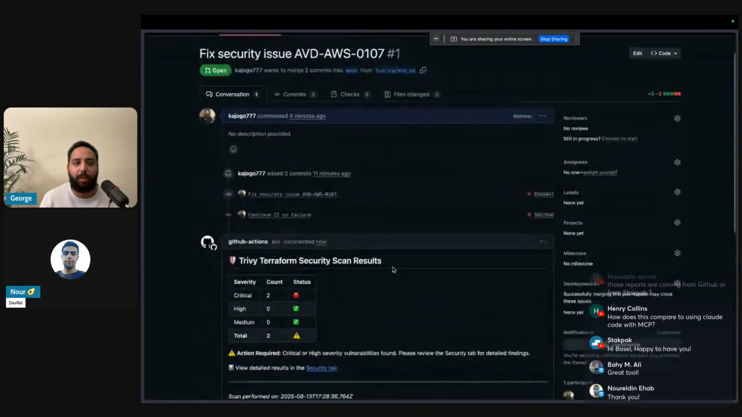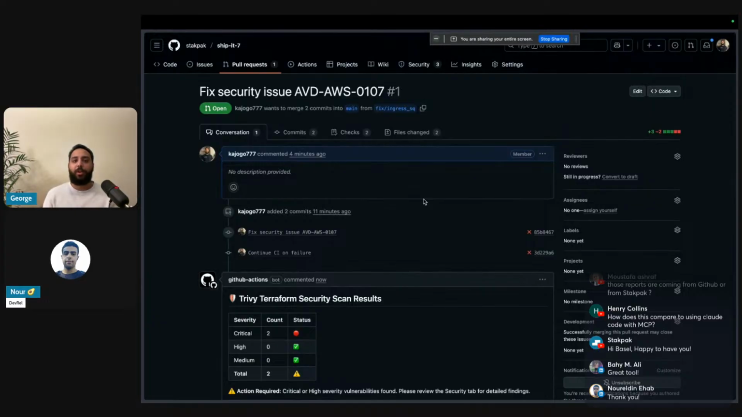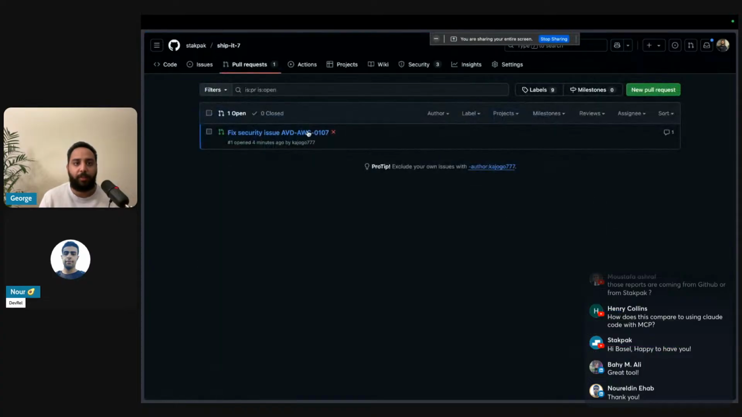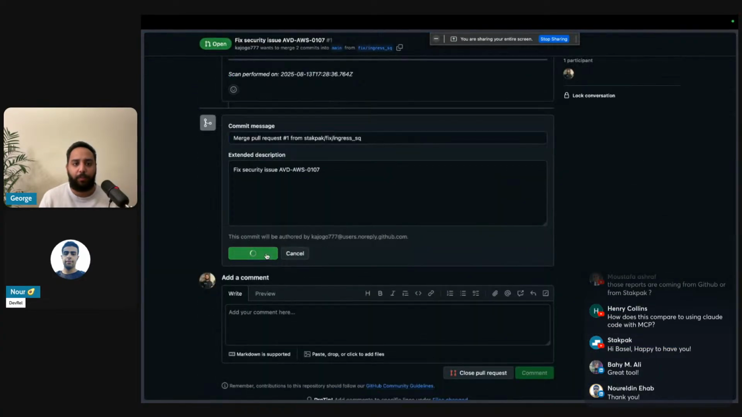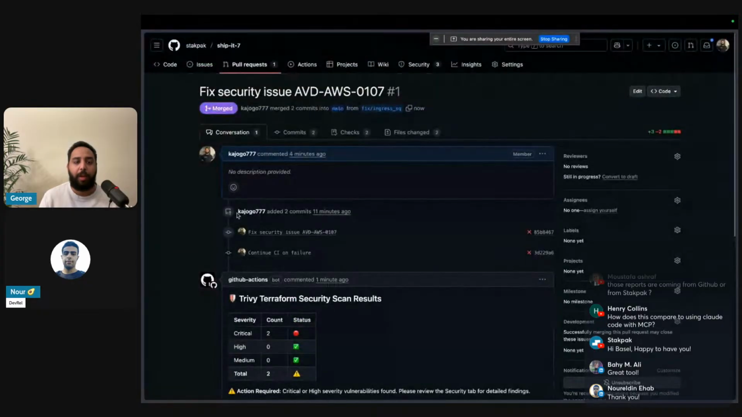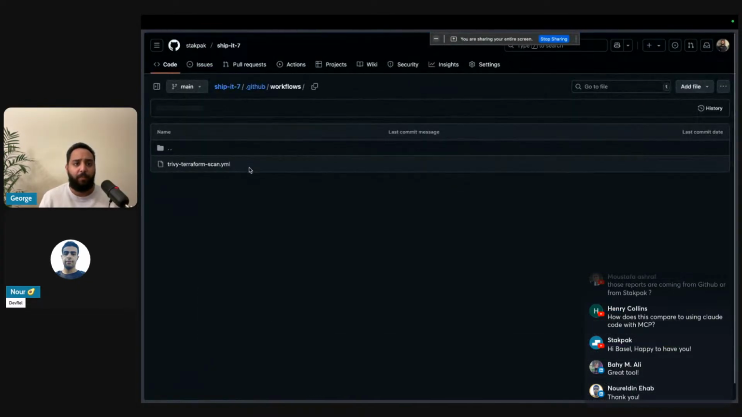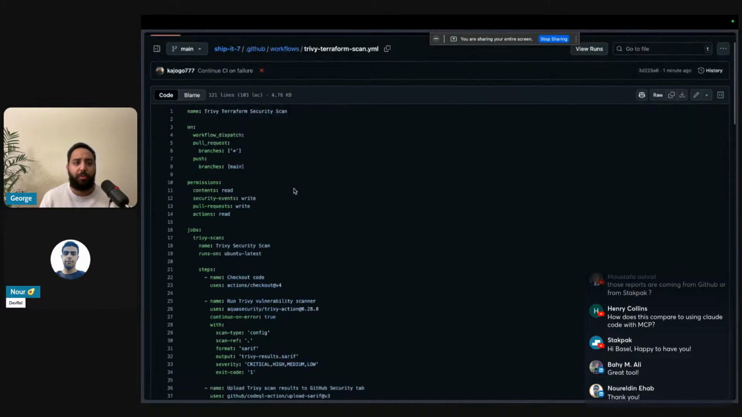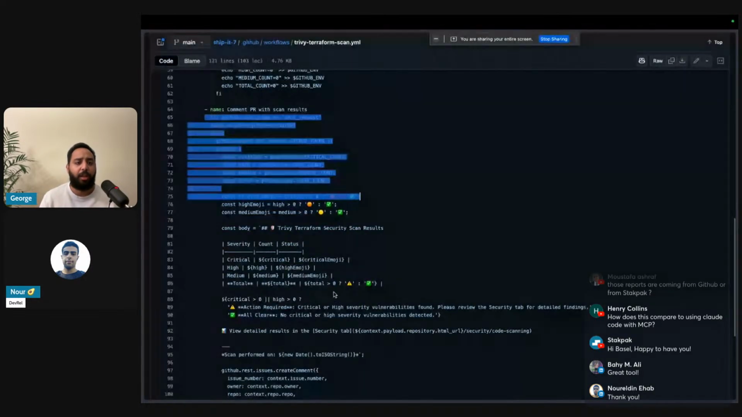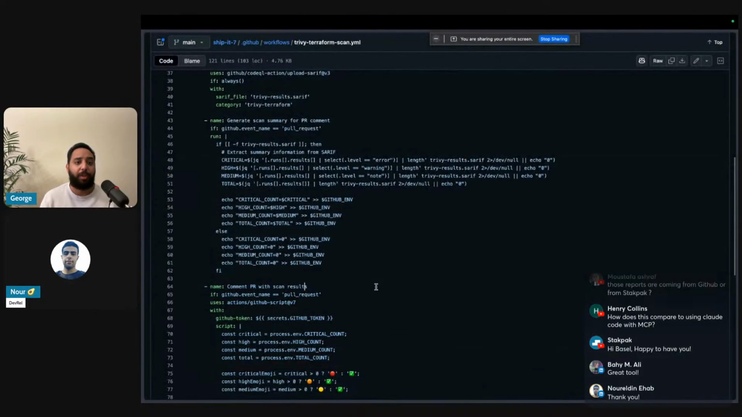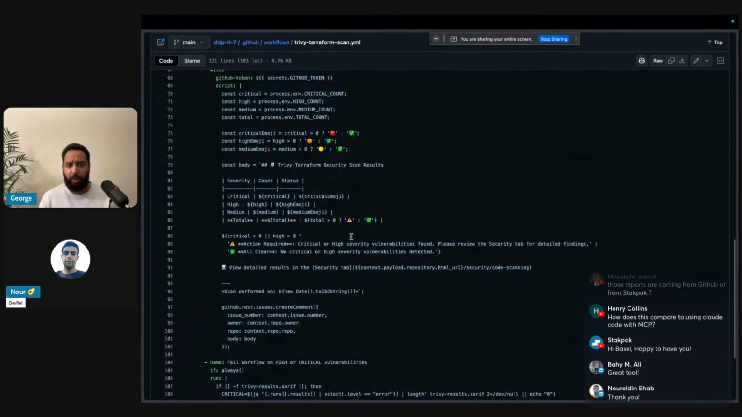Cool. That's nice. Yeah, so what we did so far is we created this GitHub action. So let's merge this because I want the changes to be persisted. So what we did so far is we created a GitHub action that would scan our Terraform code with Trivy, then upload the results to the GitHub security hub, then create a PR comment with a nice table about the findings.